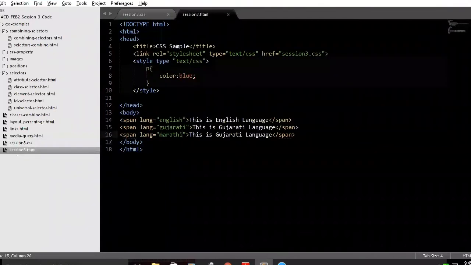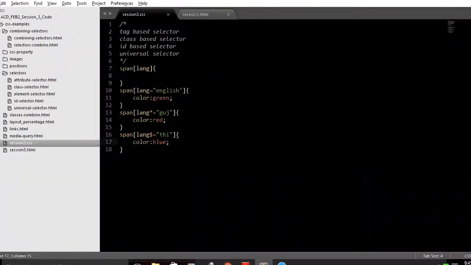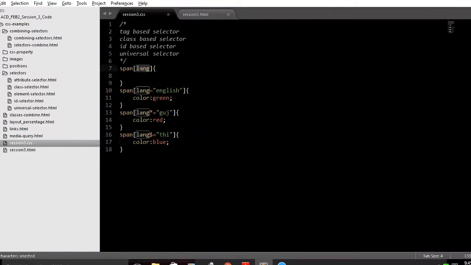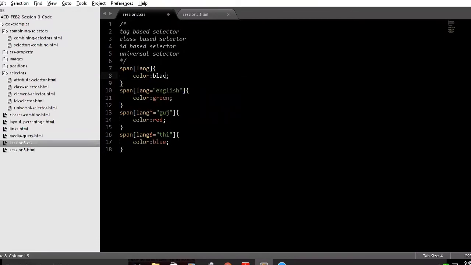Okay, so we are getting blue color for this particular stuff. These are called attribute selectors. We have various operators for the attribute selector. The equal operator is there. First thing is, you may have the option not to use an operator. In that case, all the spans which have this particular attribute will have this color. Black is the default, so this is a default color.